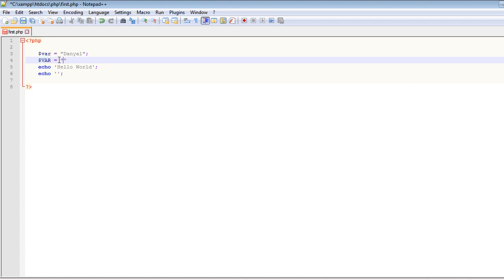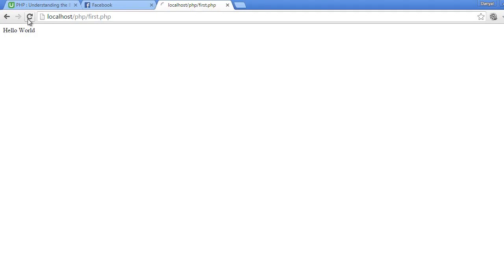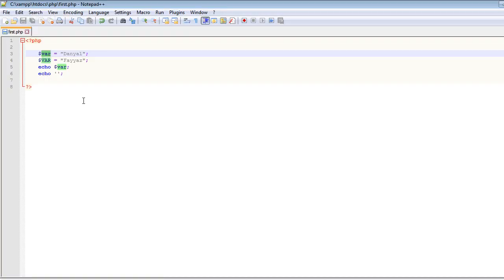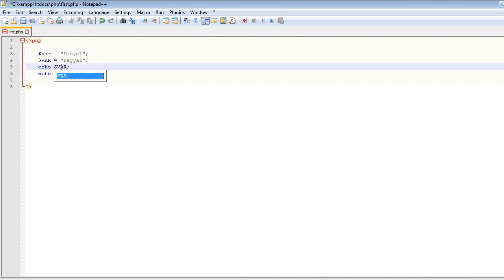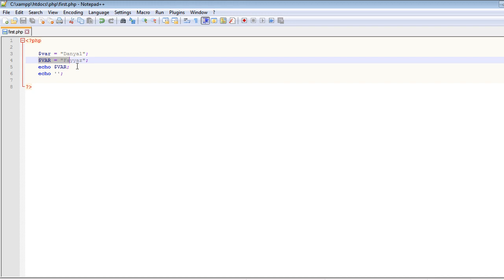Let's see what happens if I echo the var with this one. If I refresh it, it is showing Daniel, and if I change it to the capital var, you can see it is displaying Fayaz. That means this small one is different from this capital one. I hope you got the concept of case sensitivity.